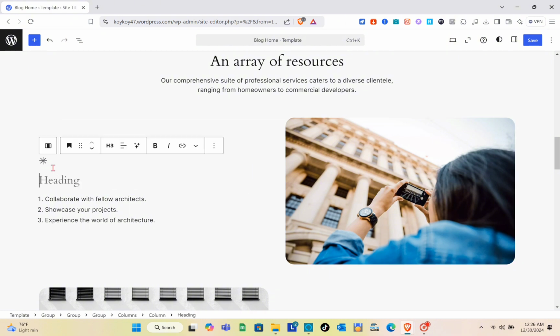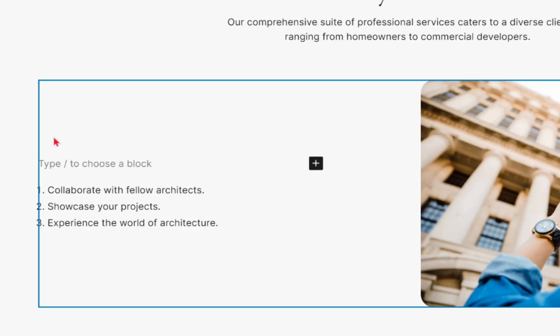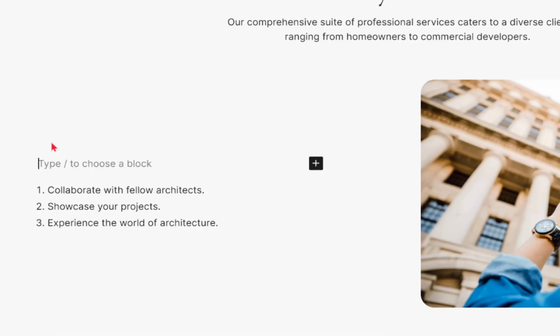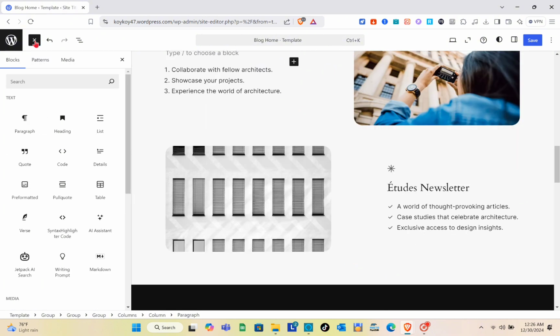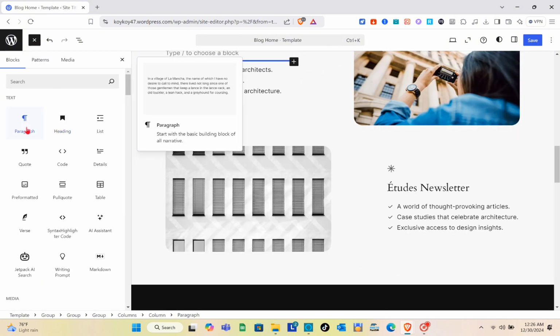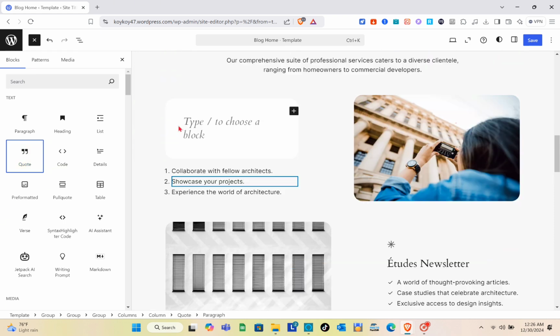So if you would like to change it, you just have to click on it and then type out your own text or your own details. Okay, so after that one, you can click on the plus icon again at the top left of your screen. And then if you'd like to add a paragraph, you can do that.